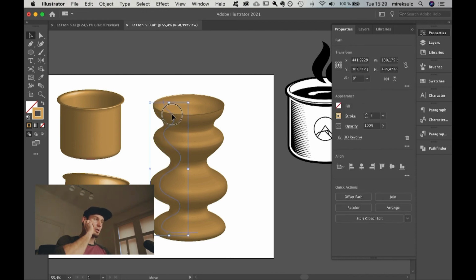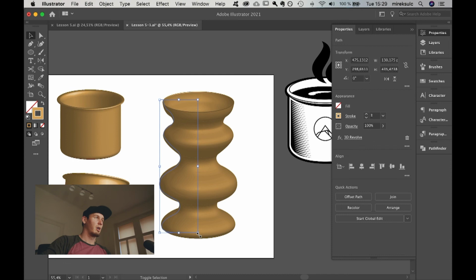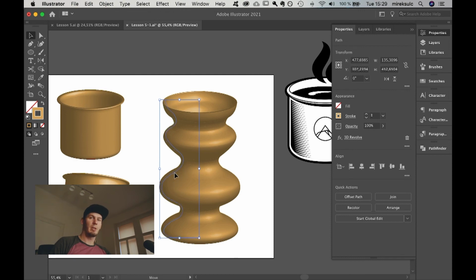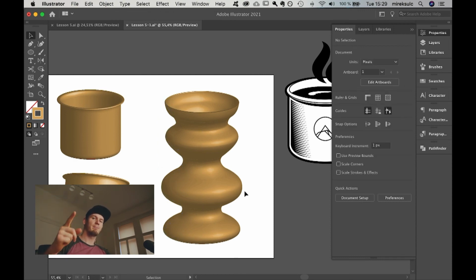And in the next part, we will use our reference and go and create some vector art in 2D. Okay, see you guys later.